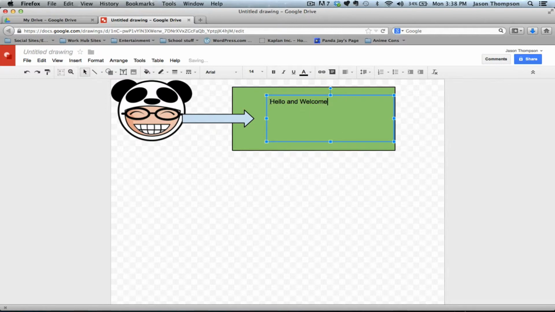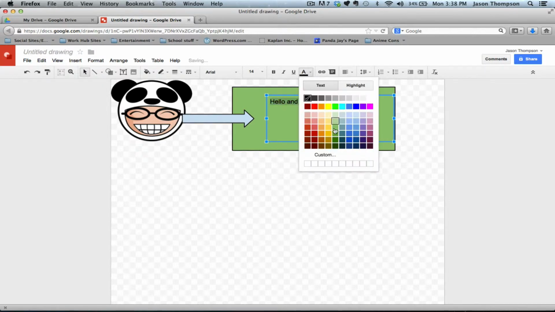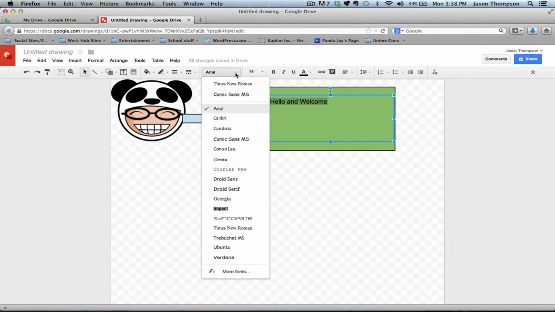Alright. Now you have a couple options with this text. You can go ahead and make it bold. You can make it italic, you can underline it, or you can even change the color of the text as well. Now you also have the option of changing the text to any type you want here.